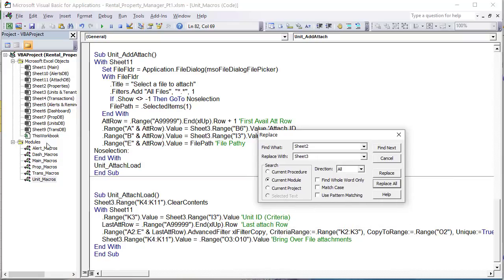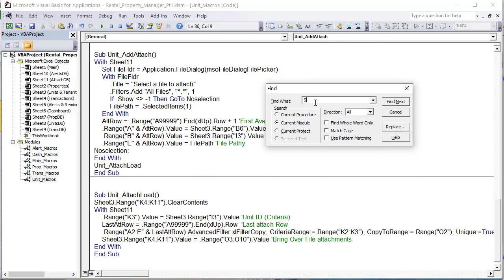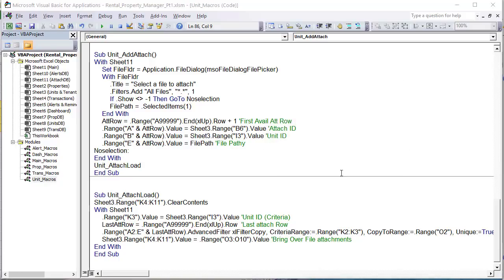I also want to change the database. Notice we're going to focus on the database. In this case, the units database is sheet 8, right? But the properties database in this case was sheet 7. So any instance of sheet 7, the property database, we want to change to sheet 8. So let's do that. Sheet 7, I'm going to change over to sheet 8. Let's cancel out of that and do it one more time. Okay, sheet 7 to sheet 8. Replace that in the current module with sheet 8.